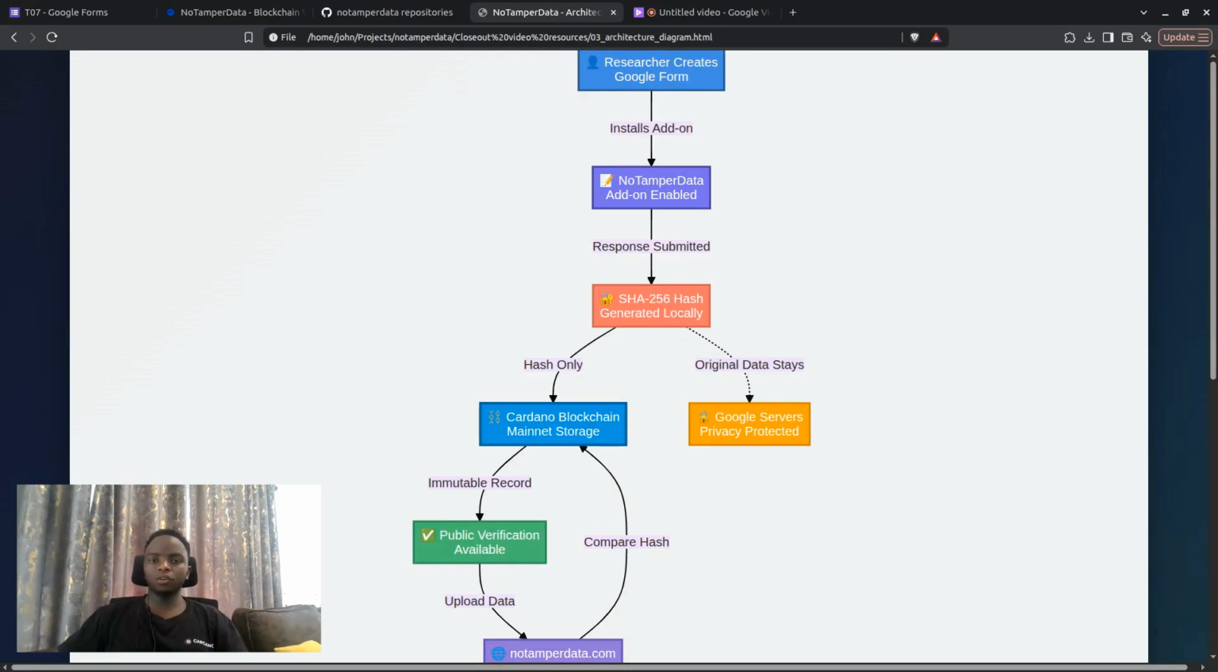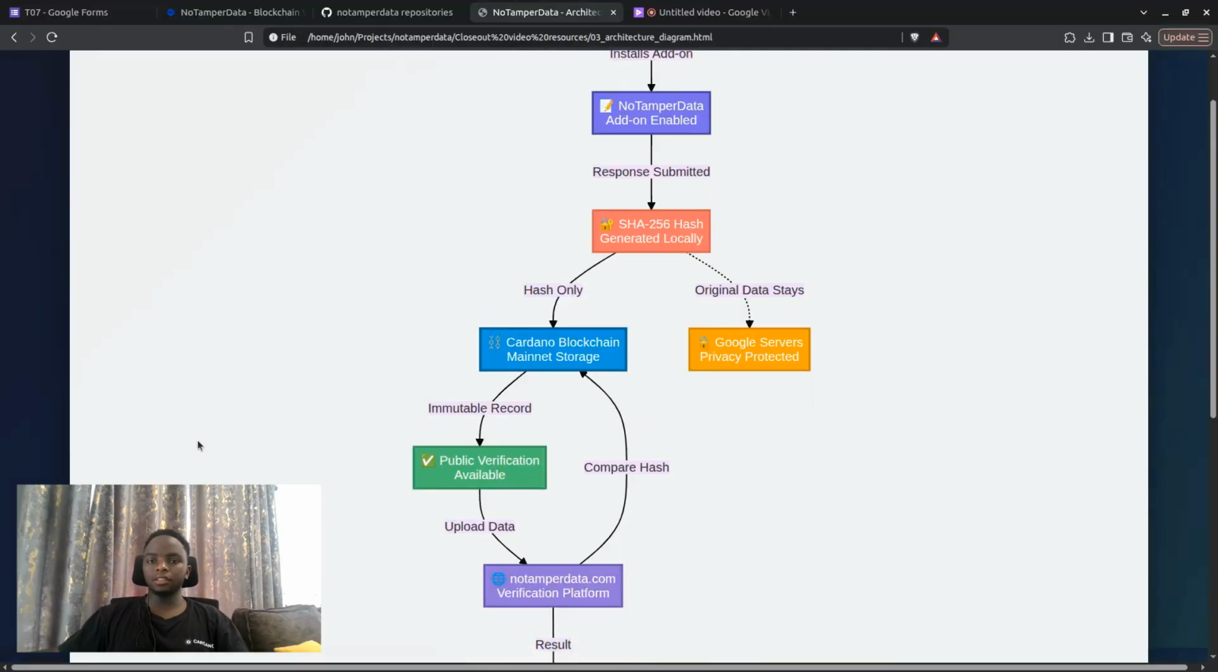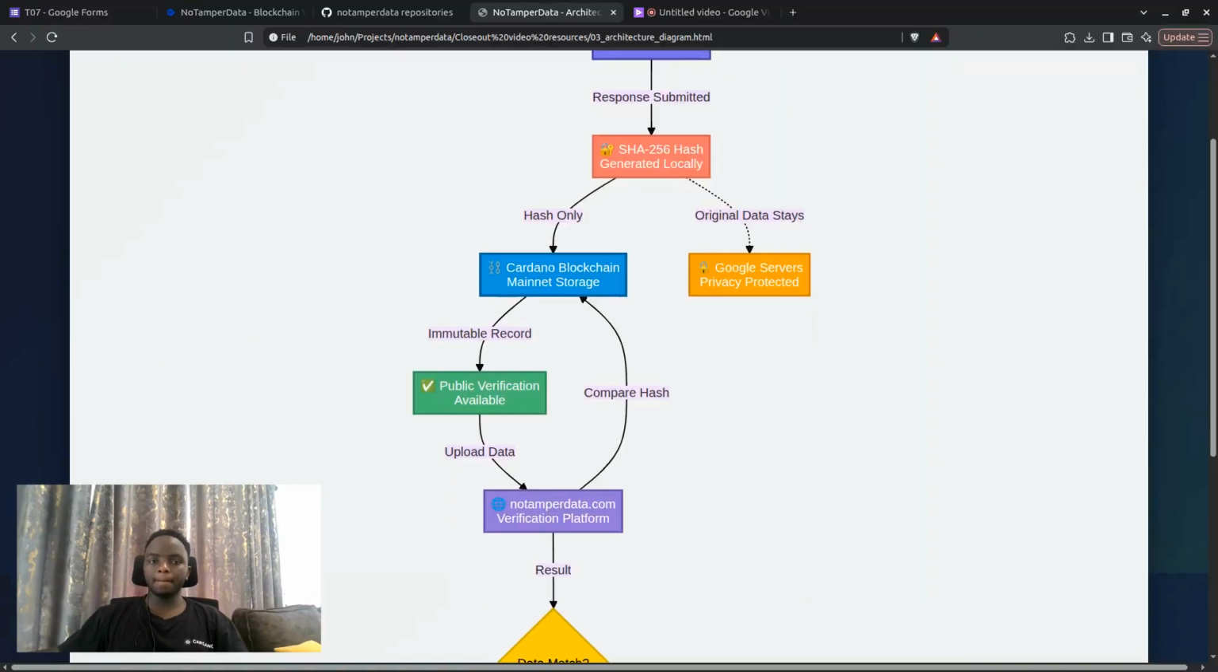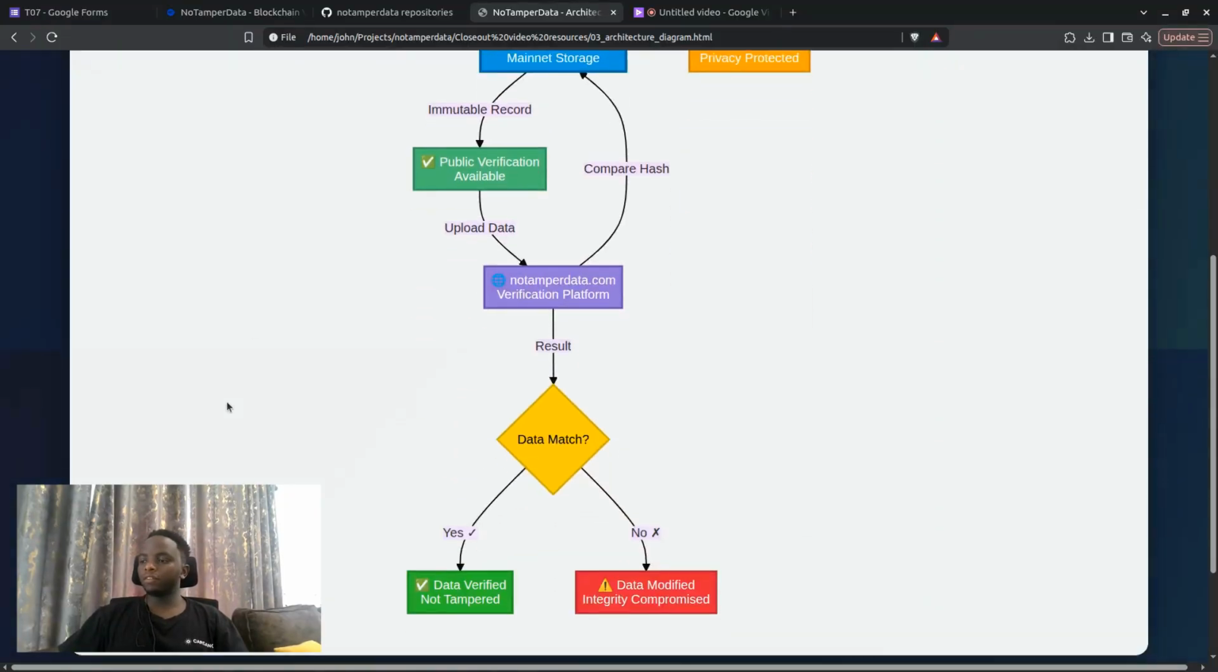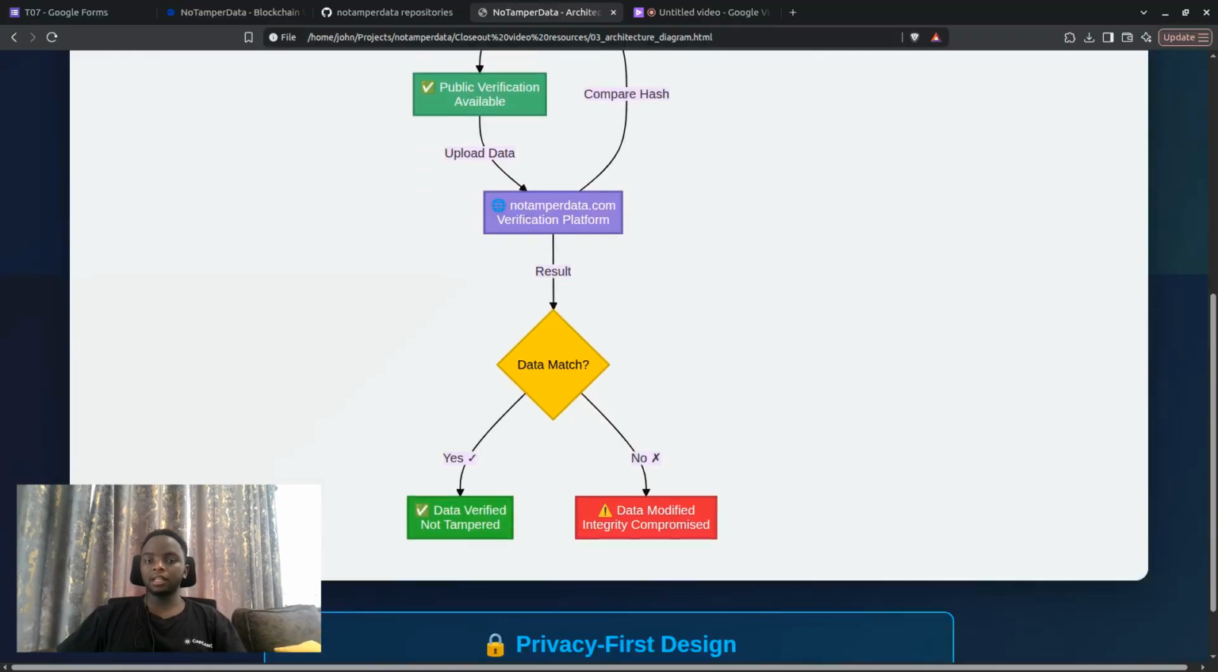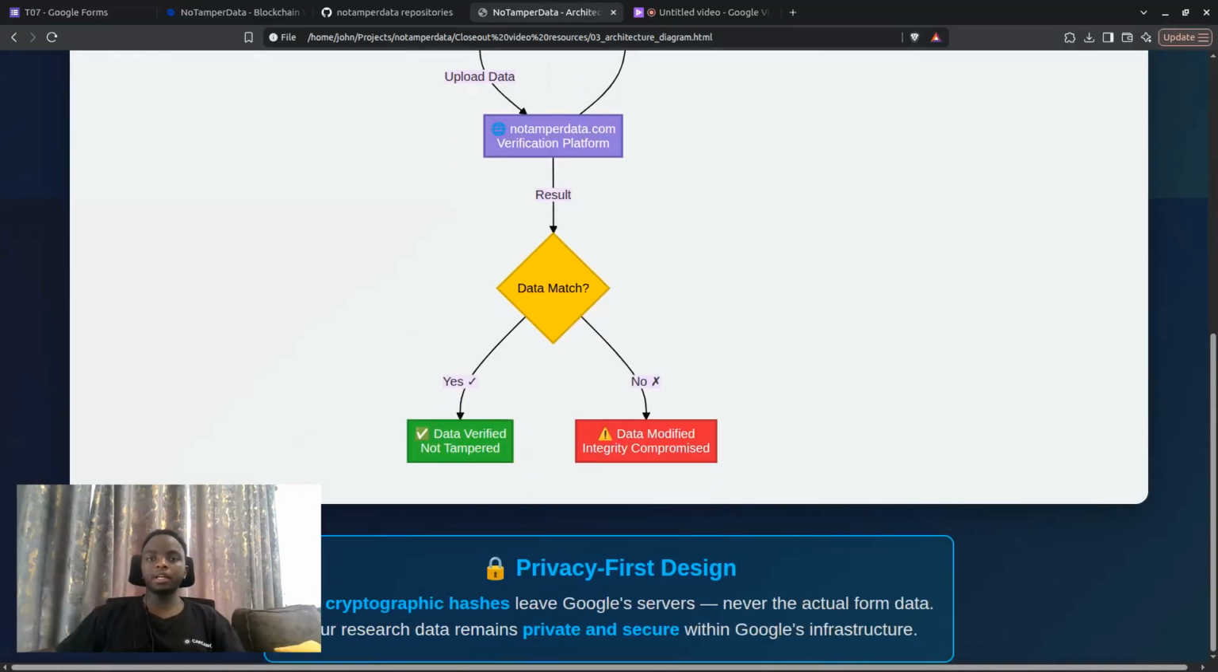A researcher creates a Google Form and installs our add-on. When a response is submitted, or a batch of responses, a SHA-256 hash is automatically generated, and then it's stored on the Cardano blockchain. Anyone can later verify that the data hasn't been tampered with. Importantly, only the hashes leave Google servers, never the actual data. Privacy is built into the core design.